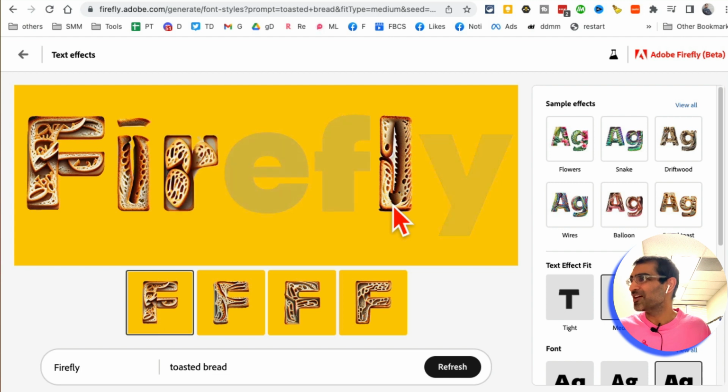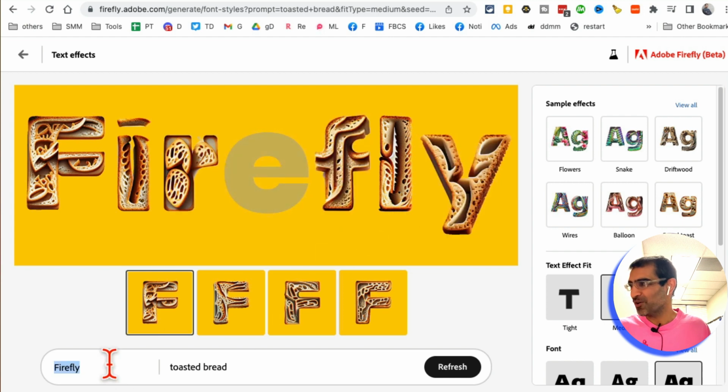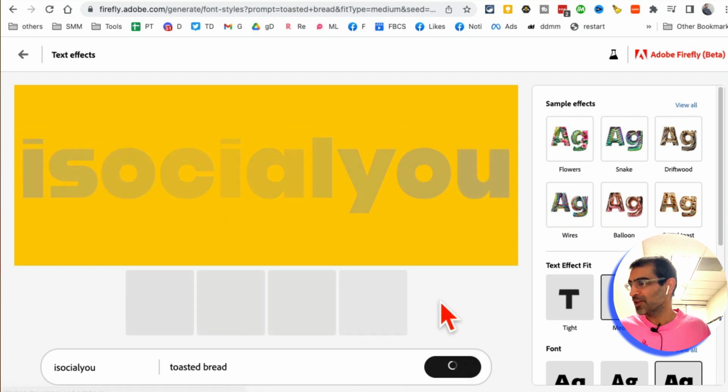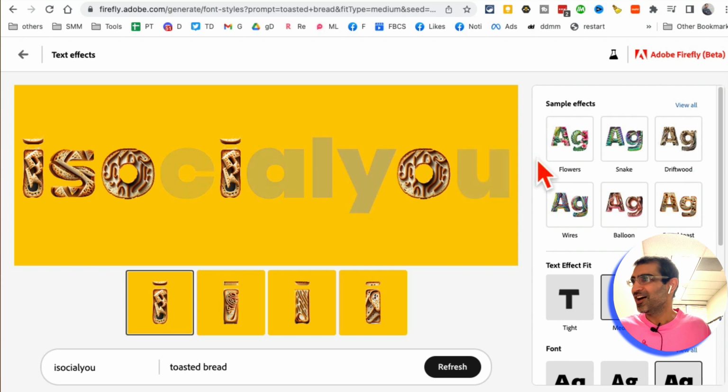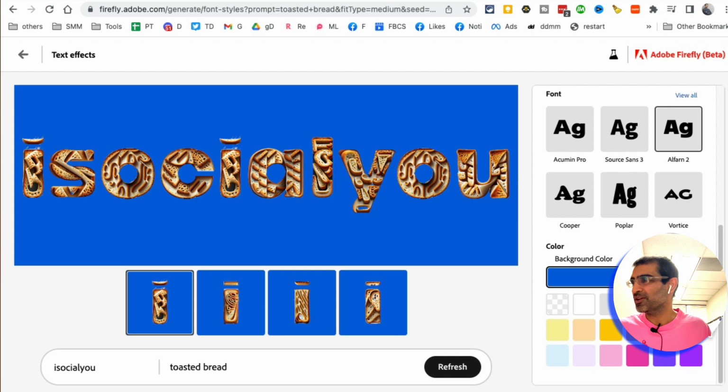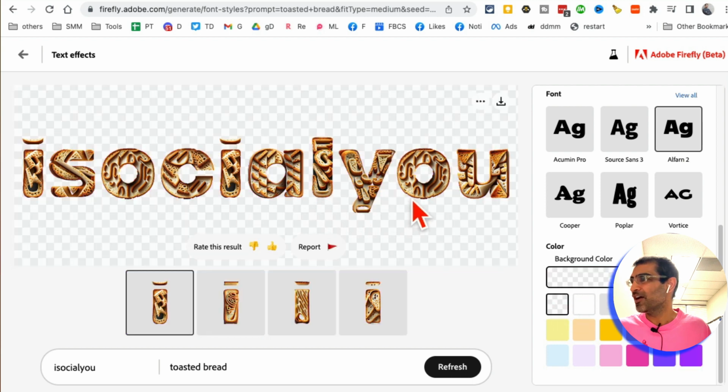It changed the text on me. Look how neat this is. So if I want to change the text back to my brand name, hit refresh, and now in a second you'll notice it will create that for me. There you go. I can also try these simple effects. I can change the background color to match with my brand colors. I can also do, ooh, this is really neat. I can do transparent background, and then I can download and use it on my other graphics or other projects.